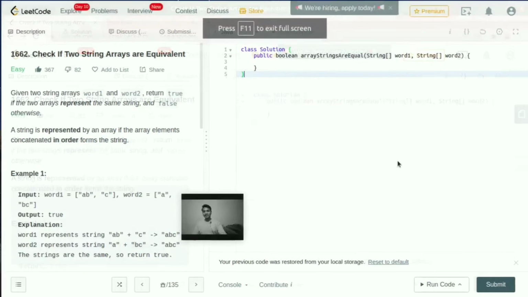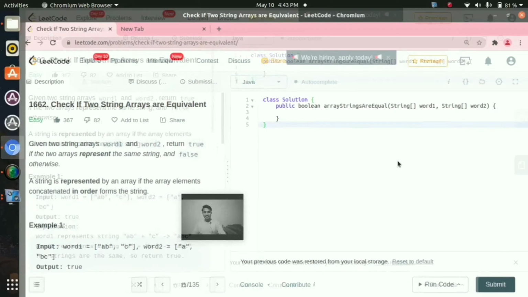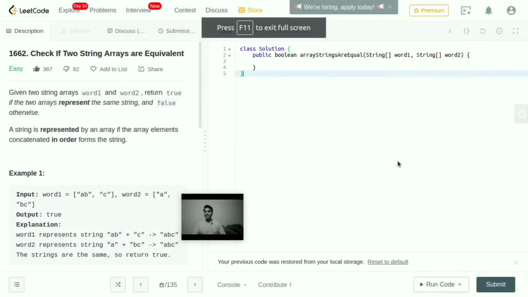Everyone, in this lecture, I am going to explain to you how to check if two string arrays are equivalent. Given two string arrays word1 and word2, return true if the two arrays represent the same string and false otherwise. A string is represented by an array if the array elements concatenated in order form the string.